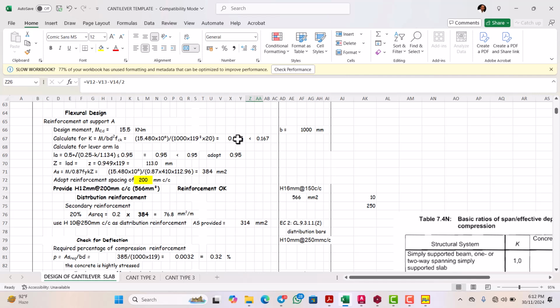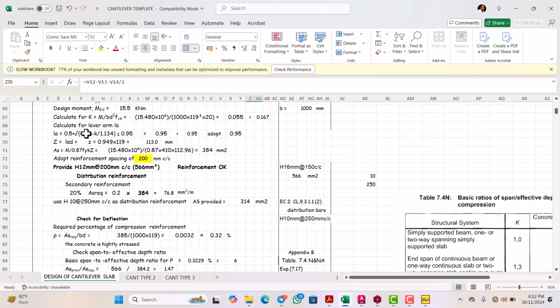So we now have this to be 0.055, which is less than 0.167. So we calculate for lever arm. So our lever arm is equal to this. Now, this formula says that if this is less than this, then we adopt this one. But if this is not less than this, then we will adopt 0.95. So when you check, you discover that this one is the same as this. So that's why we adopt 0.95. So we calculate Z. So Z is equal to 113.